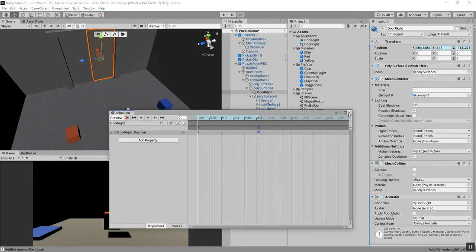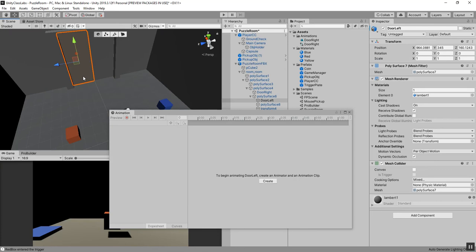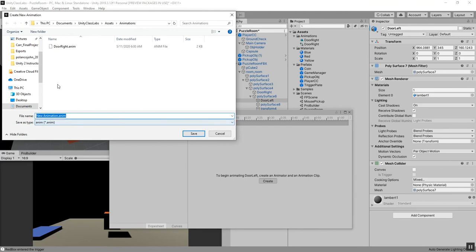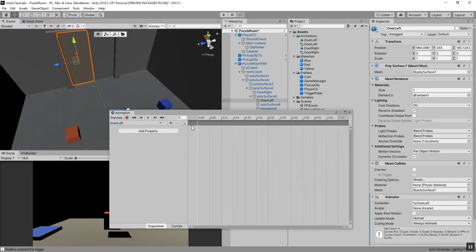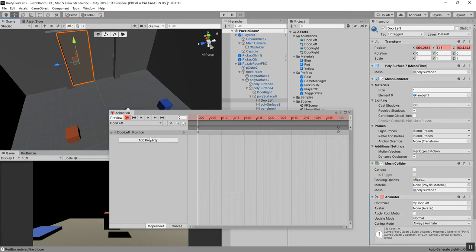I don't need to close the window for now. You just select the other door. And if I want to start animating door left, it's the same process. Hit the create button. And I'm just going to select that animation and rename it door left. And it's basically the same process. You hit the record button, add the property. You can add the property without hitting the record button. That's not a problem either.